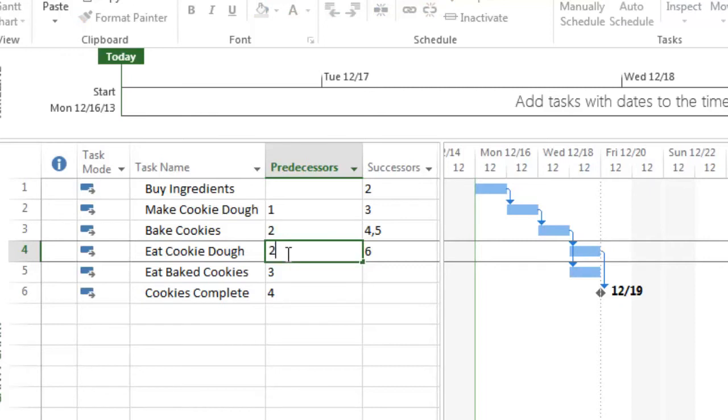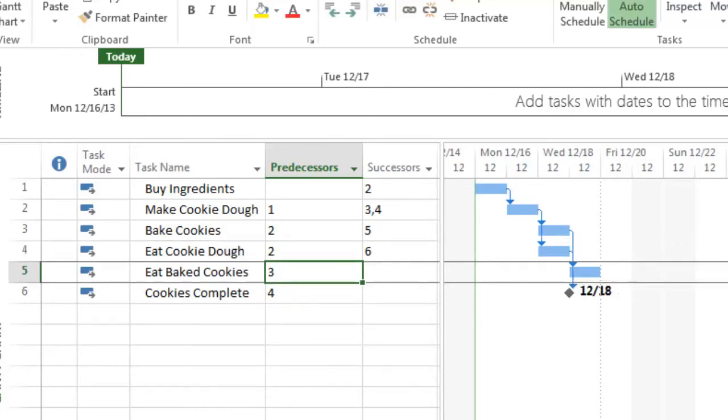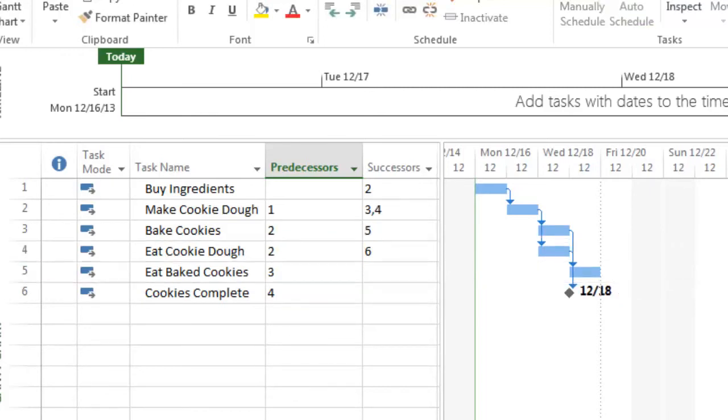All tasks in a schedule, excluding the first and last task, need to have both a predecessor and successor. Tasks that do not have a link into the schedule are known as hanging tasks. Hanging tasks pose a large risk to the schedule.